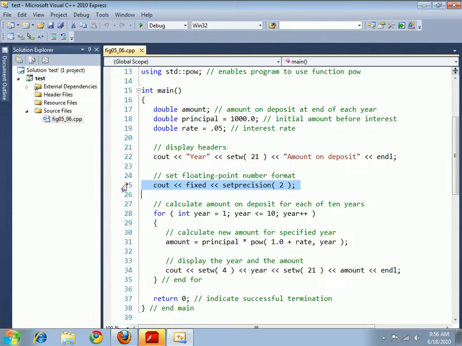The next thing we do is we set up the floating point formatting for the rest of the program by outputting the fixed stream manipulator and the setprecision stream manipulator with a value of 2 as an argument, saying all floating point numbers should be displayed with 2 digits to the right of the decimal point. And remember that the fixed manipulator forces the decimal point to appear, so no matter what in this program, every single dollar value will have 2 digits to the right of the decimal point.